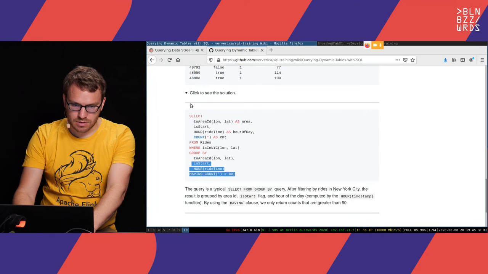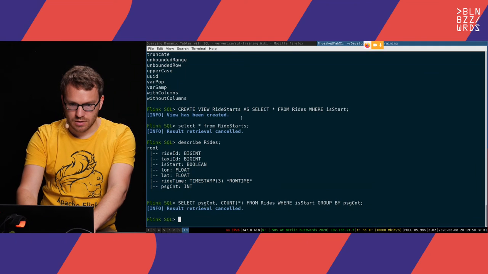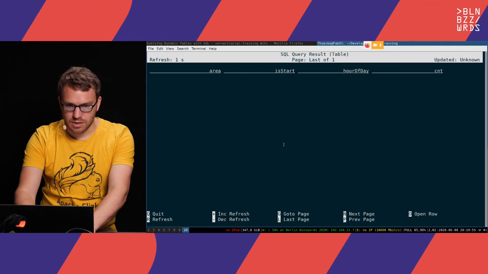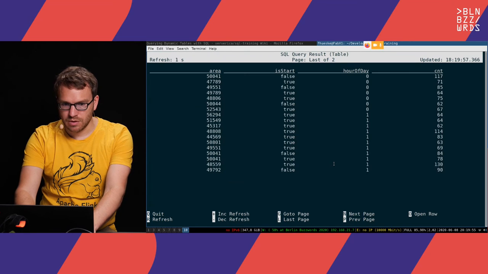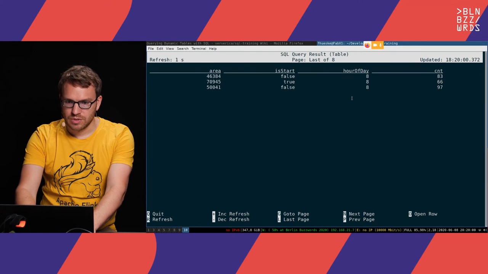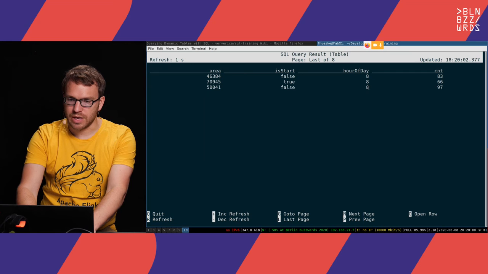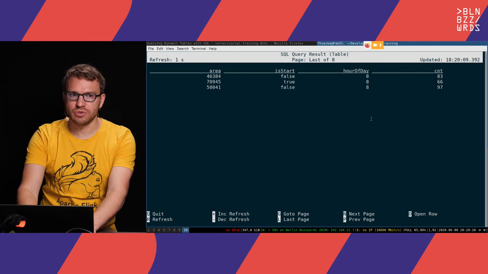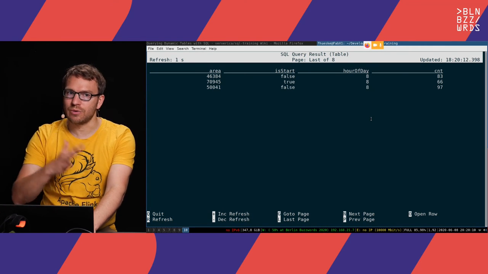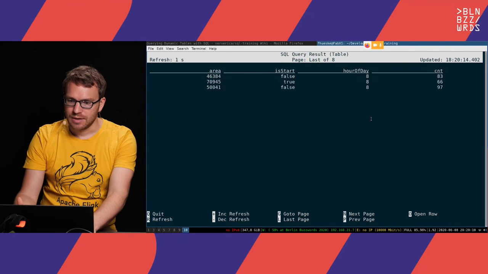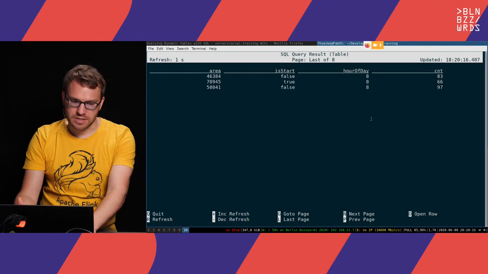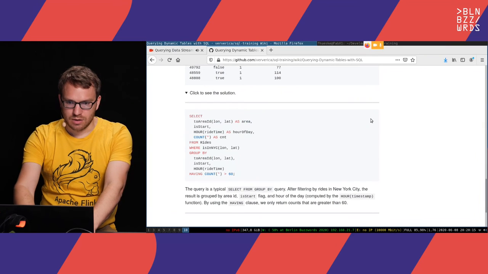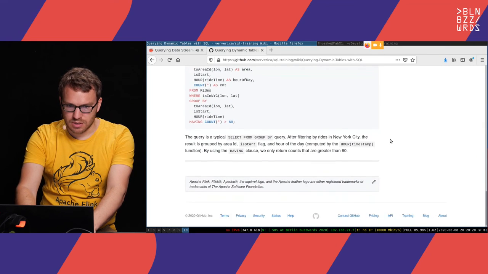If we run this query, it does exactly what we expect it to do. So you see we're now at hour of day 8, simply because, due to this 10x speed, we are already 8 hours into the taxi ride events. All right, so much for this.